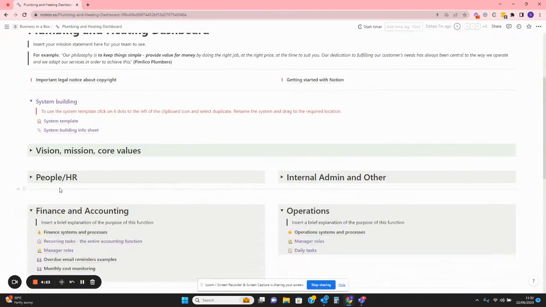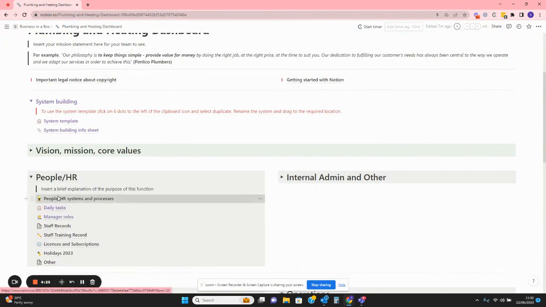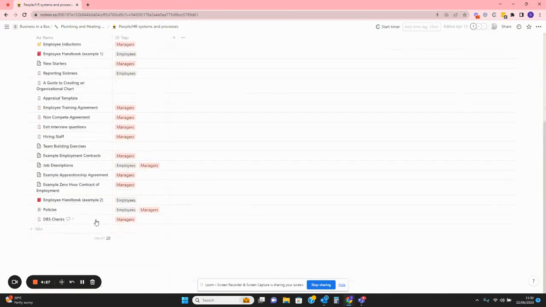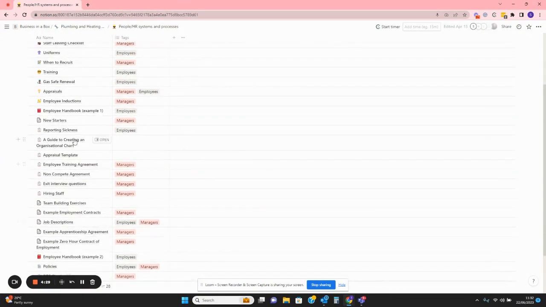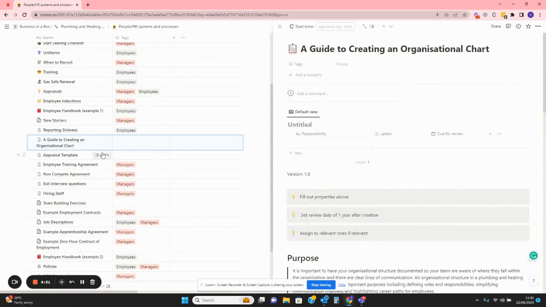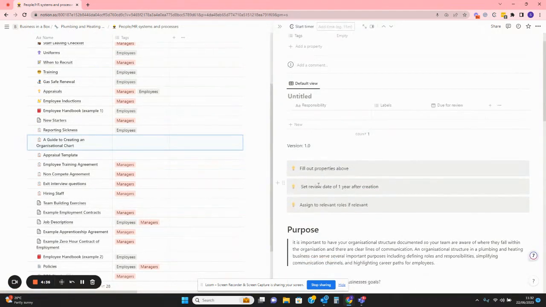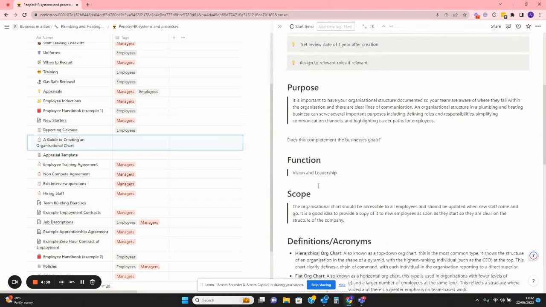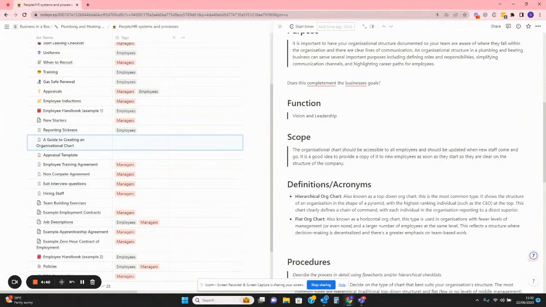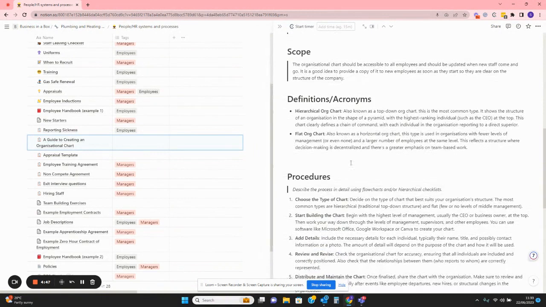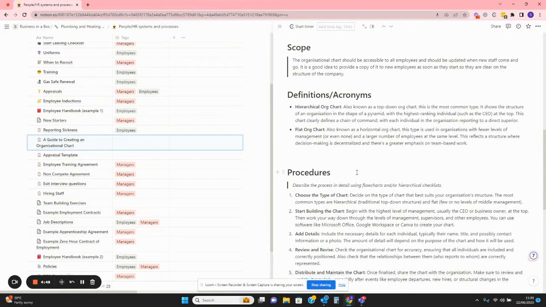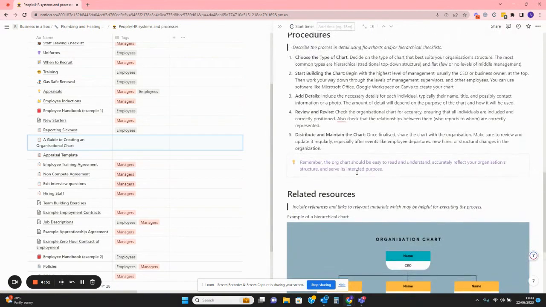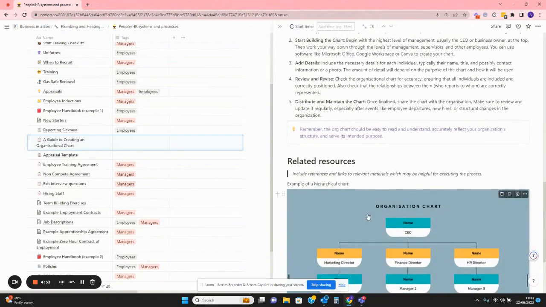And the final resource this month is within People in HR, and it is a guide to creating an organisational chart. There are benefits to having an organisational chart, and there are different kinds of organisational charts that you could use within your business, depending on the structure of your company. But here you'll find a guide to creating your own, and also an example of a hierarchical chart there as well.